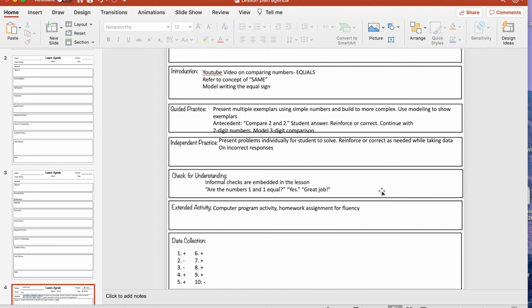And then what they would do for individual practice or independent practice: present problems individually for the student to solve. That could be really informal on a whiteboard. That can be written on a piece of paper. That can be 5 problems. And that's also a check for understanding or an exit ticket. But for your actual check for understanding, you've already done that in your guided practice.